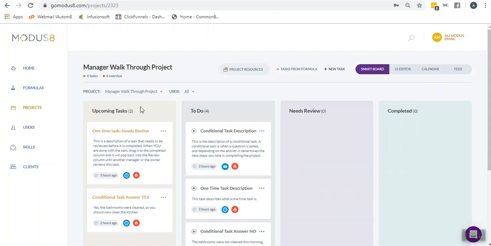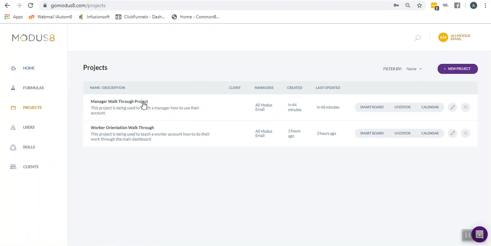So this is what your project board looks like. And we will come back to this in just a minute as well, because I just want to show you the other few things within projects and on this menu bar over here. So you can have 1 project, you can have 2 projects, you can have 20 projects, but right now we're only assigned to 2, so that's why you're only seeing 2. All right, so let's keep going down this list here.